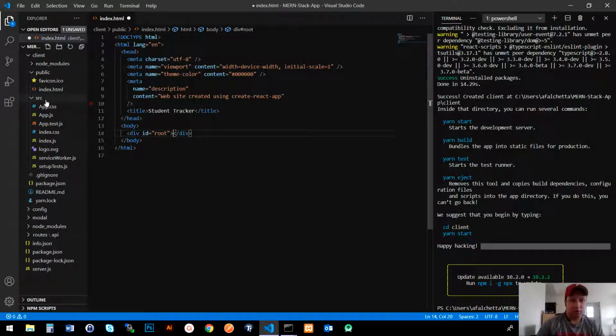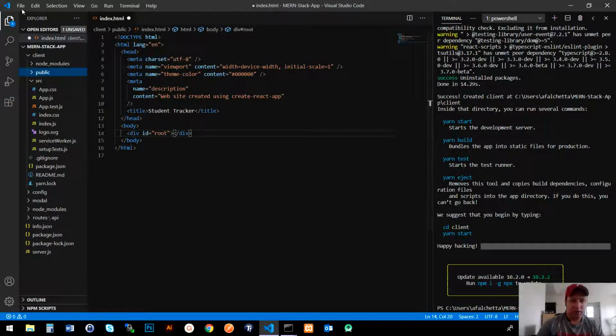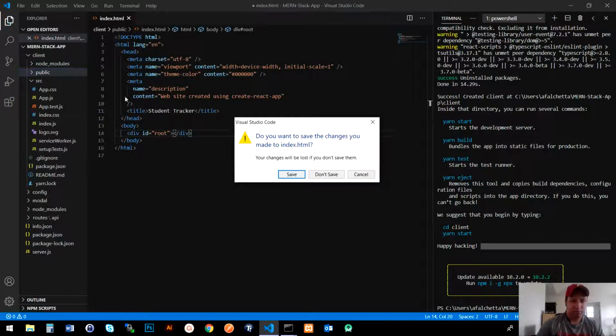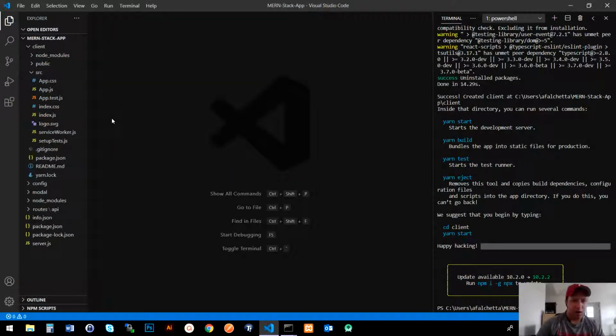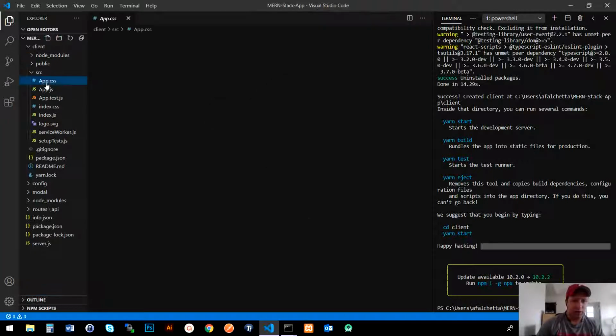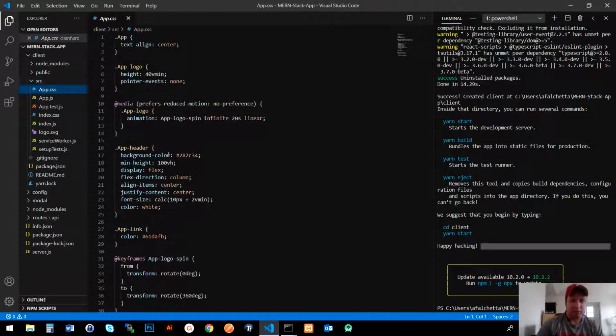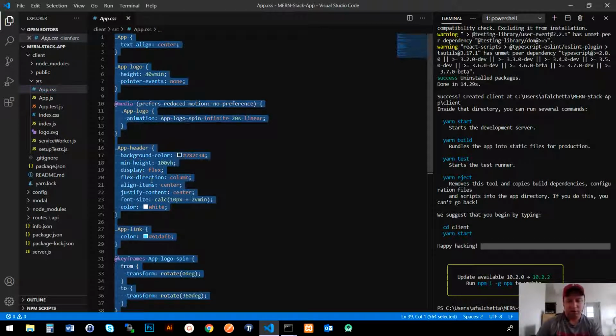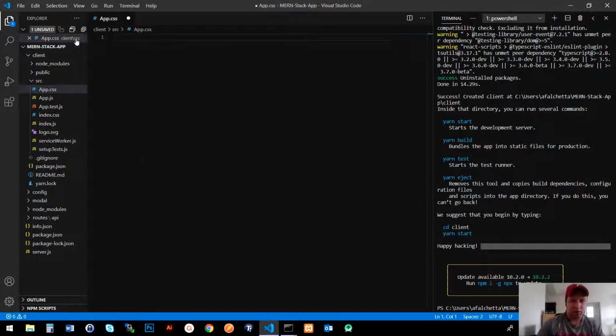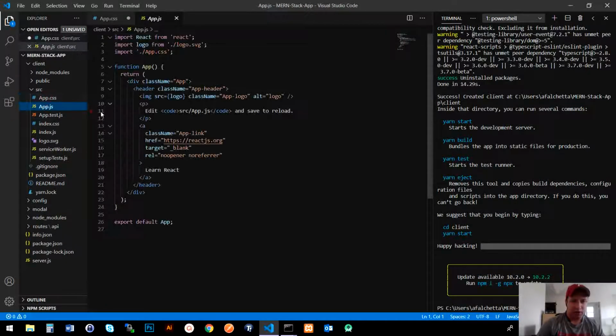So that was our public folder, so I'm going to close that. I'll save this, since I made some changes to it. Okay, so now we have our app CSS, and this is the main CSS for the entire application. I'm going to select all this and delete it because we're going to create our own. Then we have app.js. Let me close this because we're not ready for that yet.